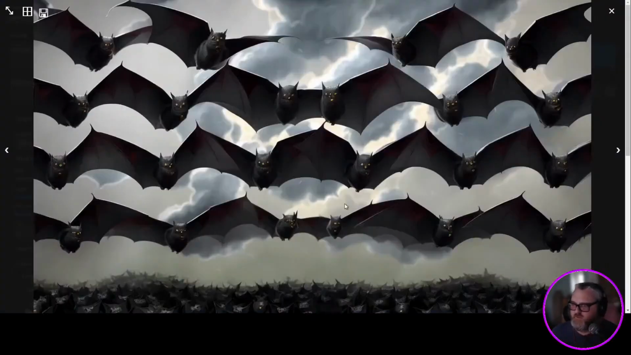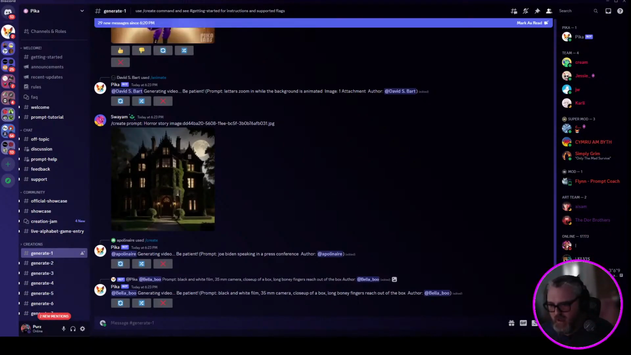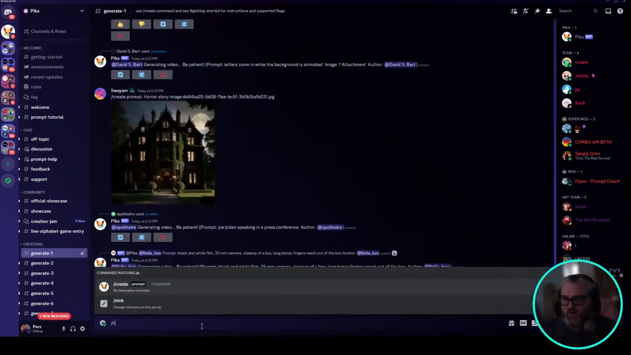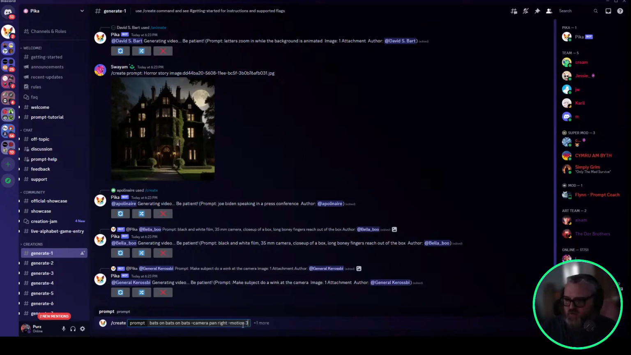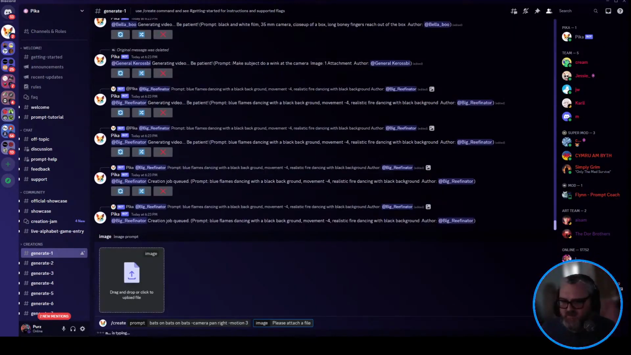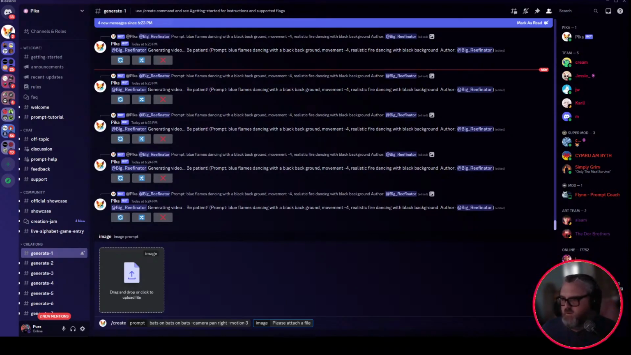All right, let's animate this one. This one looks insane. Back over here. Create. Oh yeah, we didn't see our other ones. Bats on bats on bats. Camera pan right, motion 3. Where's my bats? I think it was this one. No, it was the one with all the bats.